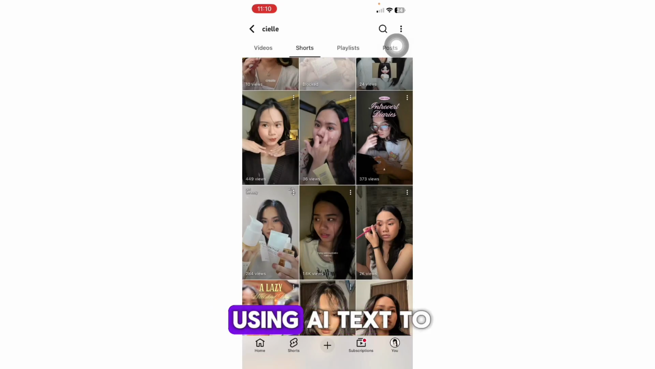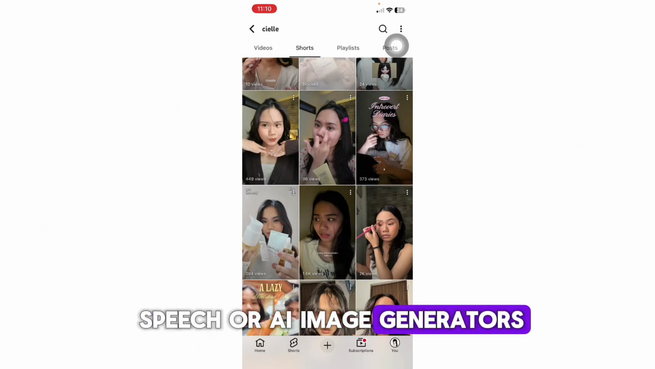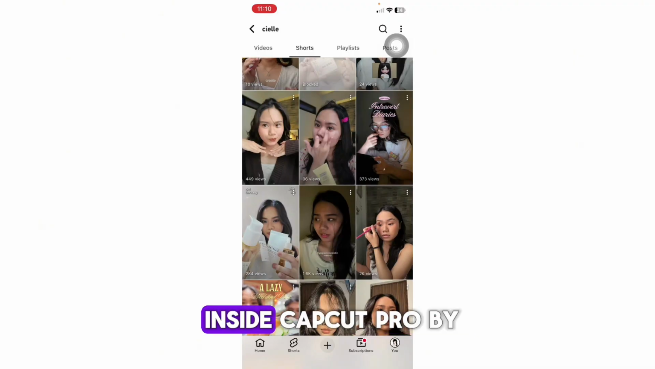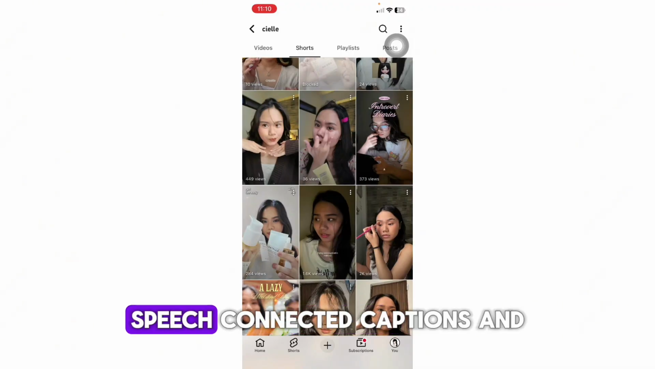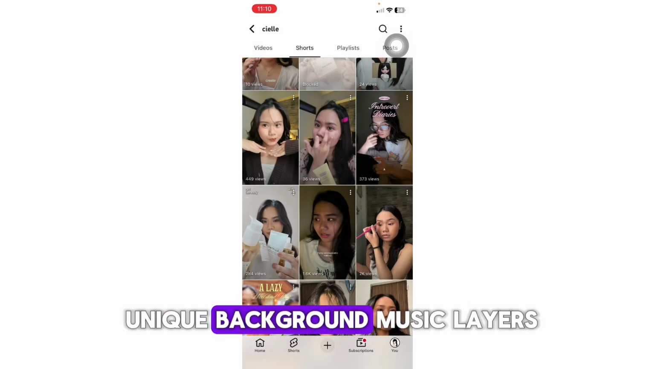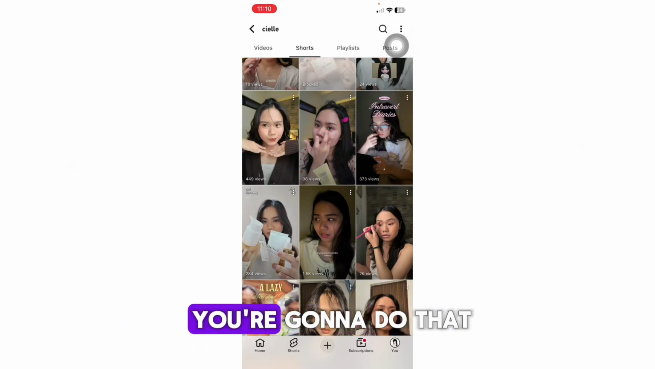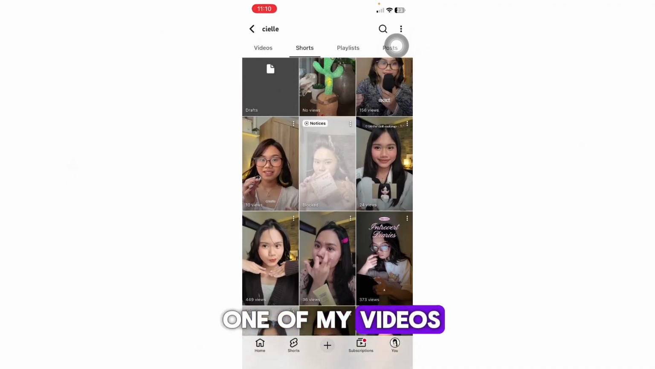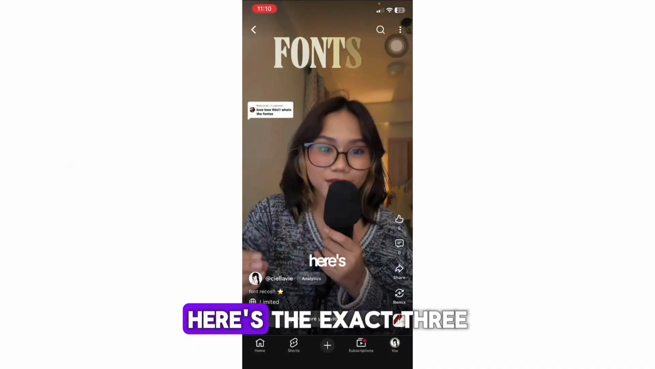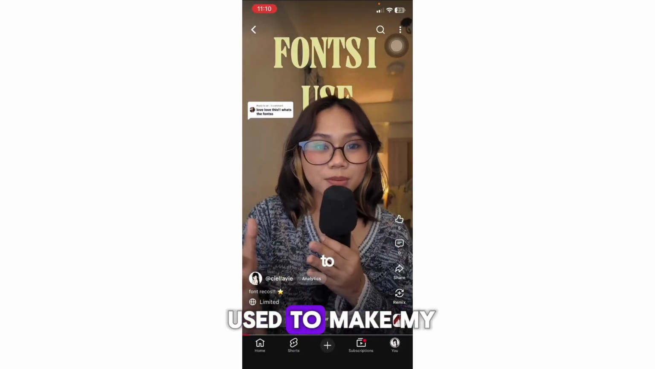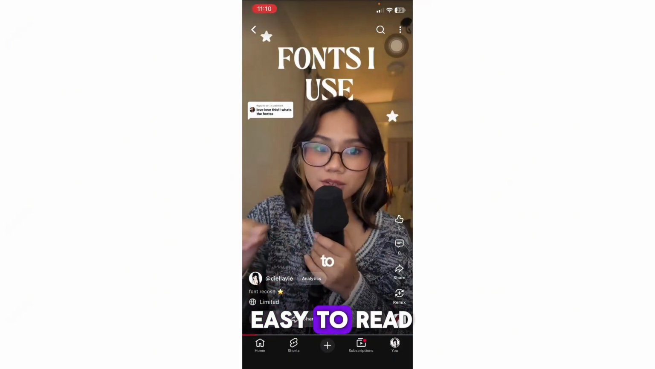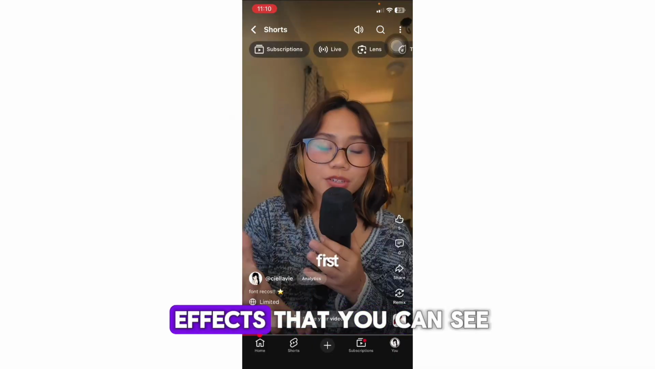Now, next is when using AI text-to-speech or AI image generators, heavily edit the outputs inside CapCut Pro by adding custom voice speech tricks, kinetic captions, and unique background music layers. So again, I'm going to show you how you're going to do that. So for example, in one of my videos right here, I also have the exact 3-font combo that I use to make my videos look aesthetic but still very easy to read. So first, captions and effects that you can see.